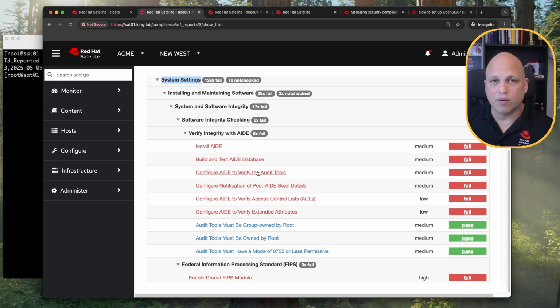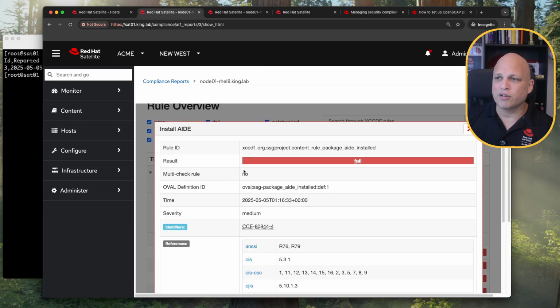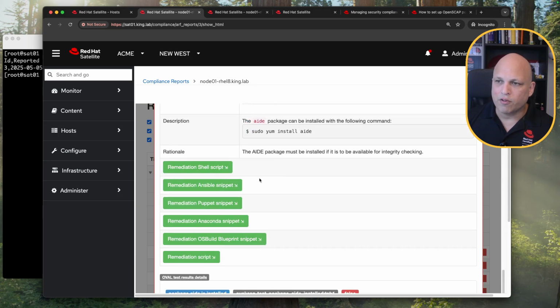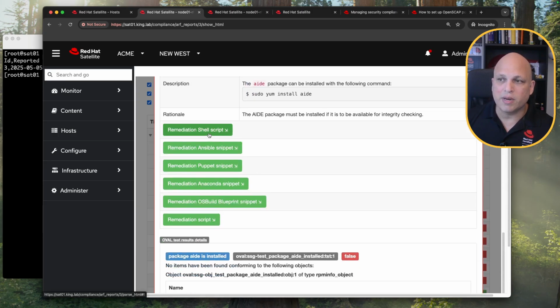For STIG on RHEL 8, this is one amazing tool. The package is a requirement, and we can see this is failing because it is not present. Can I get some additional information? Yes, just click on top of this. You can see a lot of information here. If we scroll down, you can see some remediation.